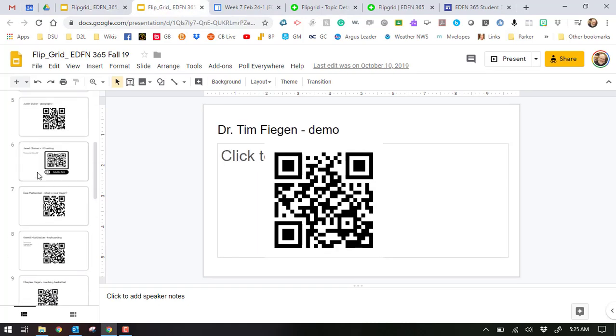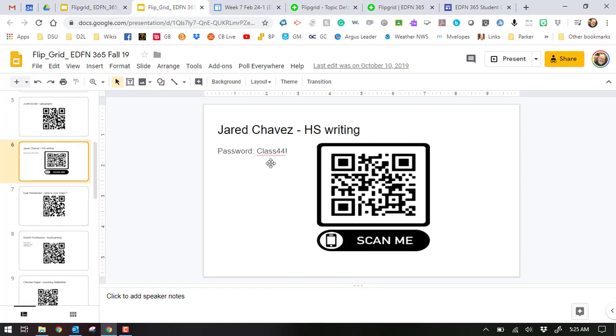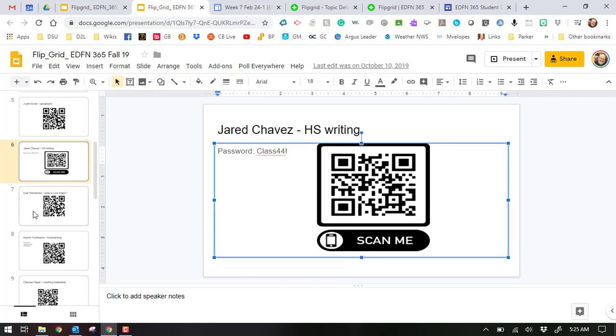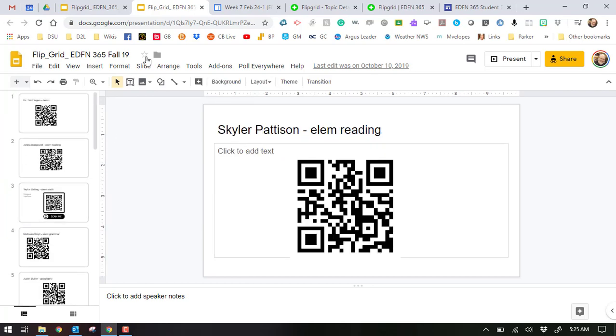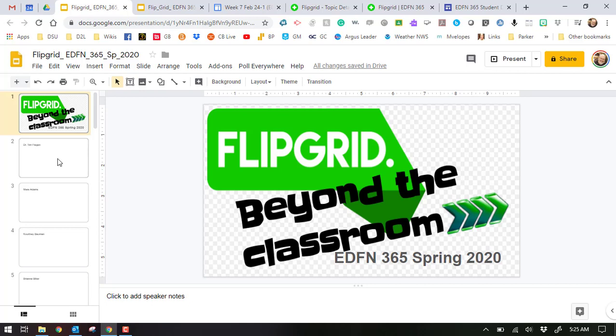Everybody's, and you may have to do this. If you decide to put a code or put a password on it, make sure they know what the password is. Some did, some didn't. And I think it gives you that choice. But here, everybody will have one here. Okay.